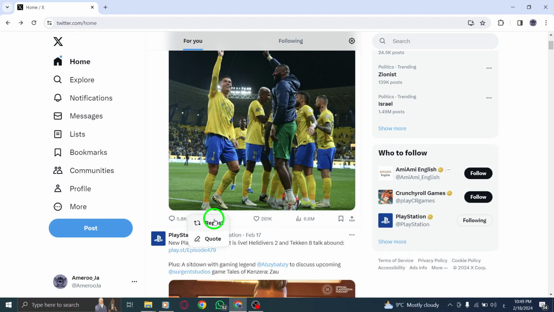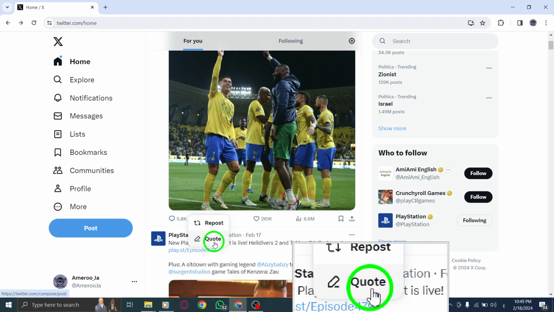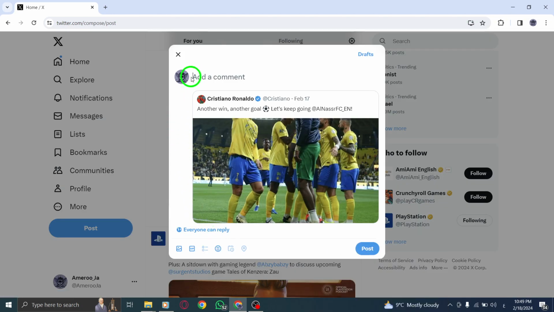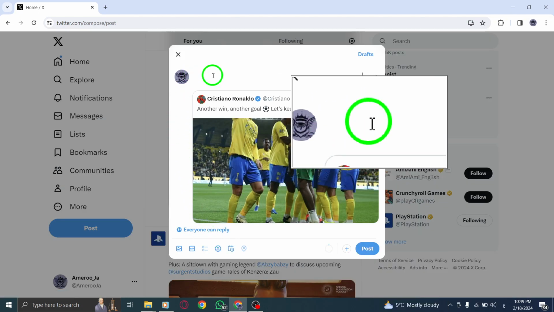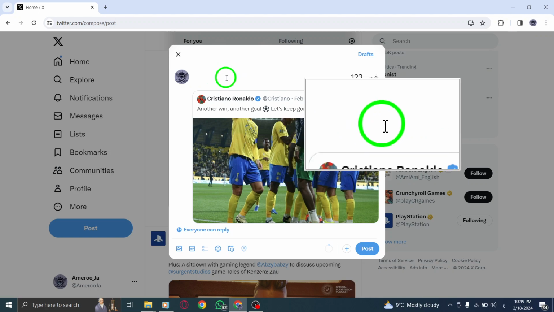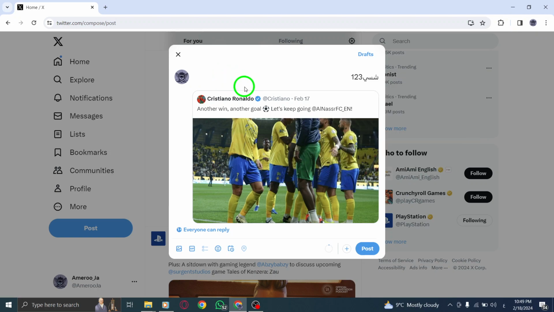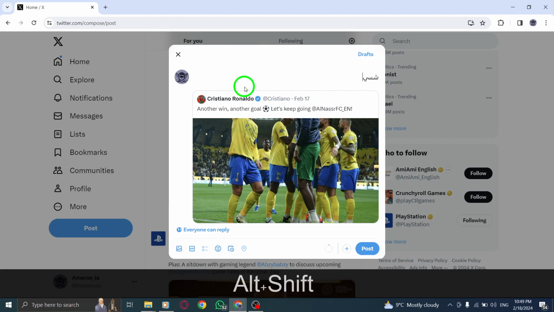Step 2. Tap Retweet with Comment. This option allows you to add your own thoughts or comments to the retweet. Step 3. Enter your comments and press Retweet. You can express your opinion, share additional information, or simply add your personal touch to the retweet.